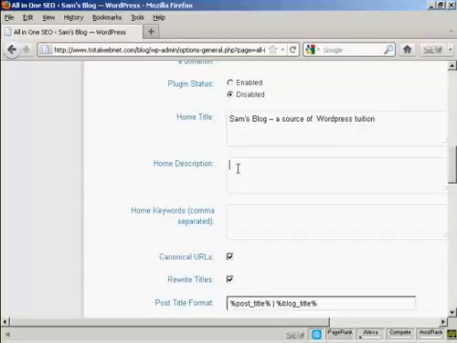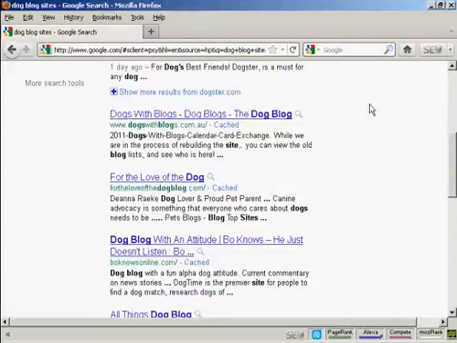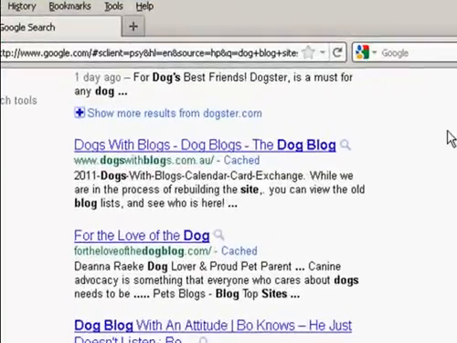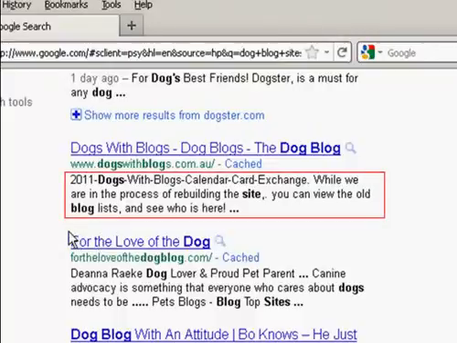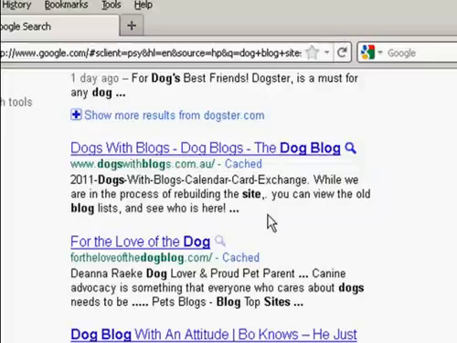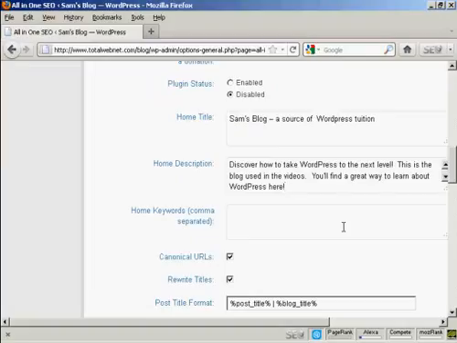Now you've got the home description. Now the description is also sometimes known as a meta description, and it's for the search engine, and it's what people will see when your blog is listed in Google or the other search engines. And you can see what I'm talking about here. Let's say I had a blog in the dog niche, then the description is going to be this bit here underneath the title. We've got the title, and then here you can see we've got the description. And this is the description that I'm going to use. It's got a few keywords in it.